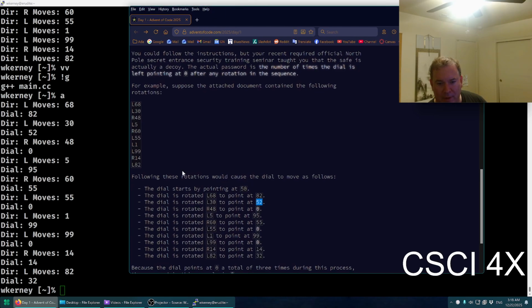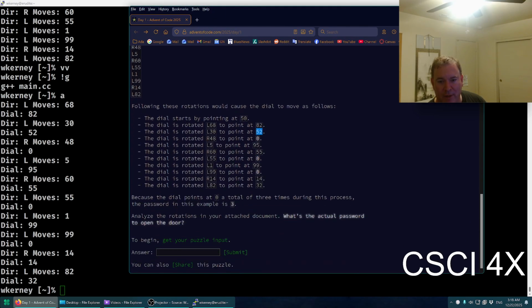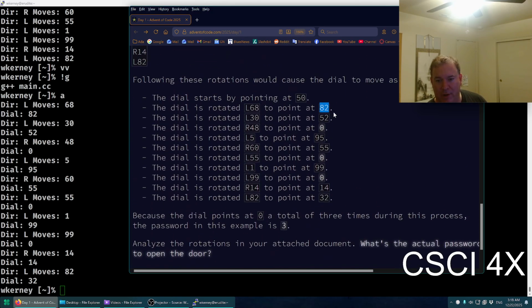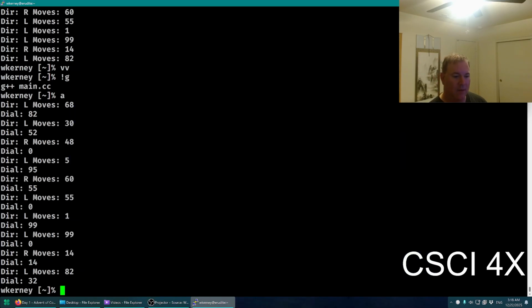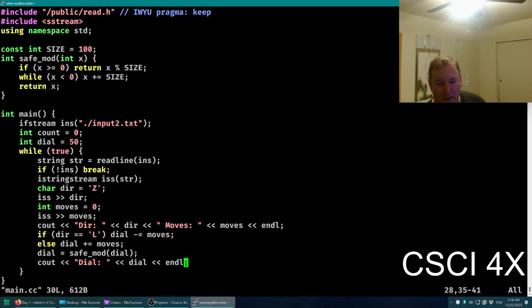Go a little bit of time. Don't get ahead of yourself. So I'm just going to double check our numbers here. Zoom in for you guys. Match what's in my code output. So dial is now set to 82. Dial set to 52. Dial set to 0, 95, 55, 0, 99, 0, 14, 32, and we're done. Cool. Okay, so neat. So that worked.